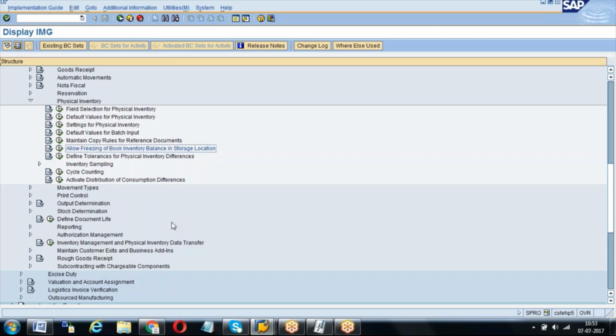For the storage location where you are keeping those materials, only for that storage location will we activate this freeze book inventory, because of how sensitive it is. You are doing the process of stock taking, meaning the physical inventory process, to check the book inventory balance against the physical inventory, but at that point you still want to allow goods issues or receipts for those specific materials only.